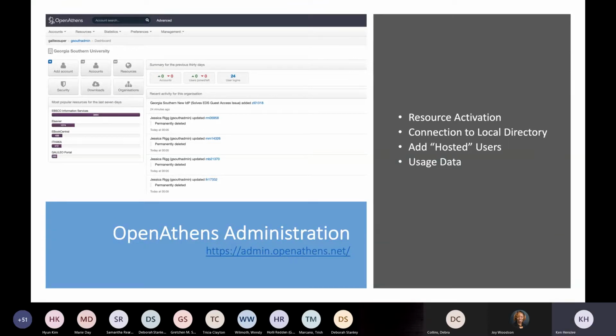The current admin is pretty old, and it was developed a long time ago around a product called myopenathens.net, which is basically a database A to Z list that we don't really necessarily point our users to. And they're redeveloping things as we speak, like I said, and it's kind of centered around resource activation, and it'll be a much better user experience than the current admin.